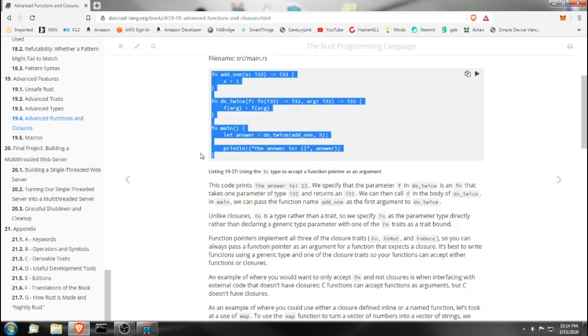We specify that the parameter f in do_twice is an fn that takes one parameter of type i32 and returns an i32. We can then call f in the body of do_twice. In main, we can pass the function name add_one as the first argument to do_twice. Unlike closures, fn is a type rather than a trait, so we specify fn as the parameter type directly rather than declaring a generic type parameter with one of the Fn traits as a trait bound.